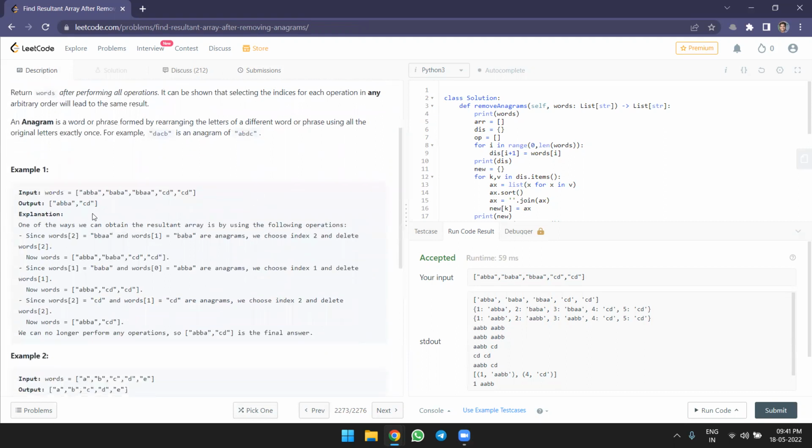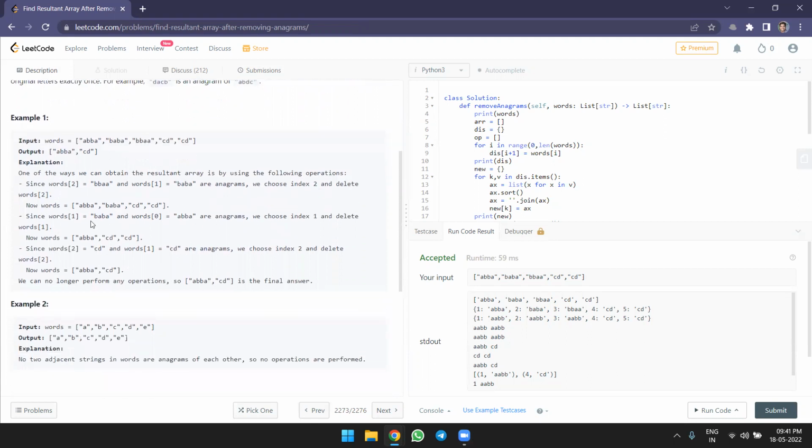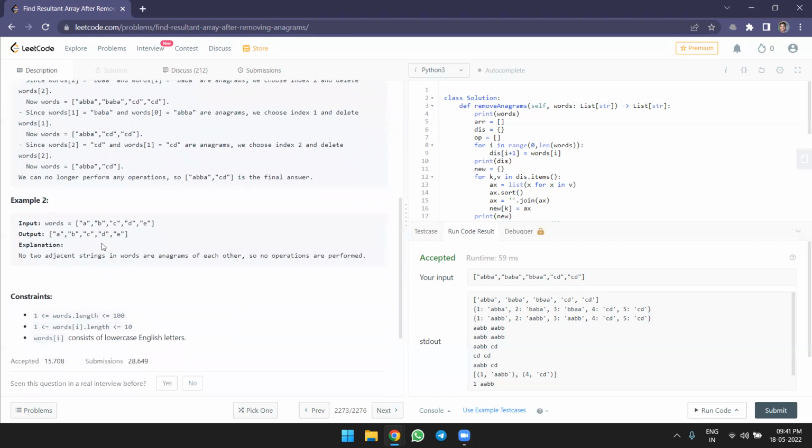So the explanations are given here. Word 2, ABBA, and word 1, BABA, are anagrams. So we choose index 2 and delete word 2. Now ABBA and BABA are there, so word 1 and 0 are taken. ABBA are anagrams, so we choose index 1 and delete word 1. That is, we need to delete the second one. And for CD, we delete the second CD. So the remaining strings are ABBA and CD.